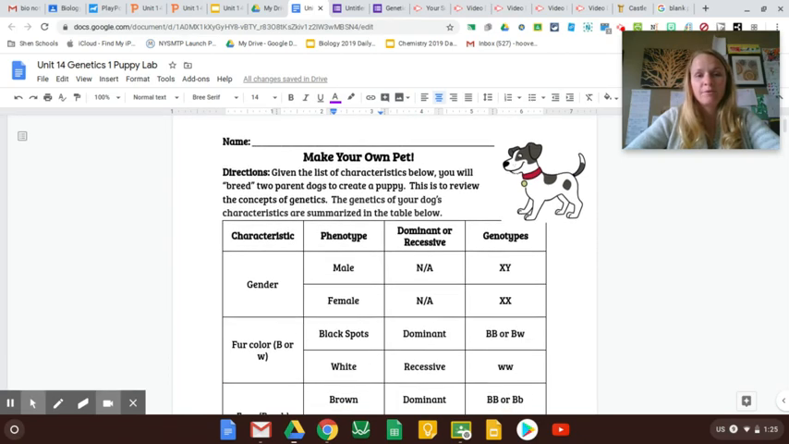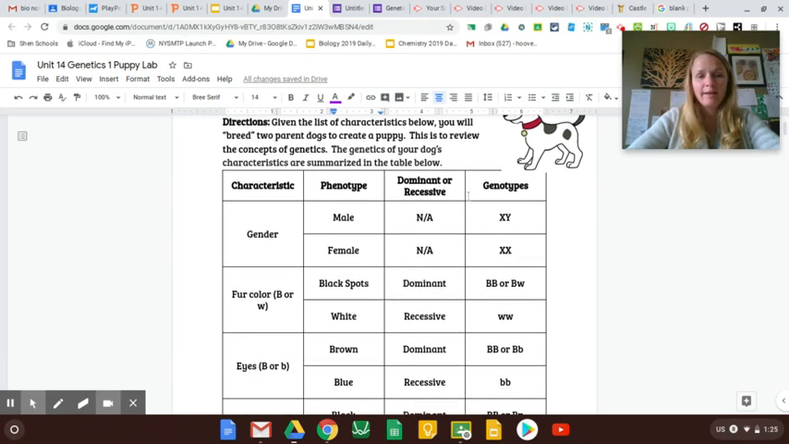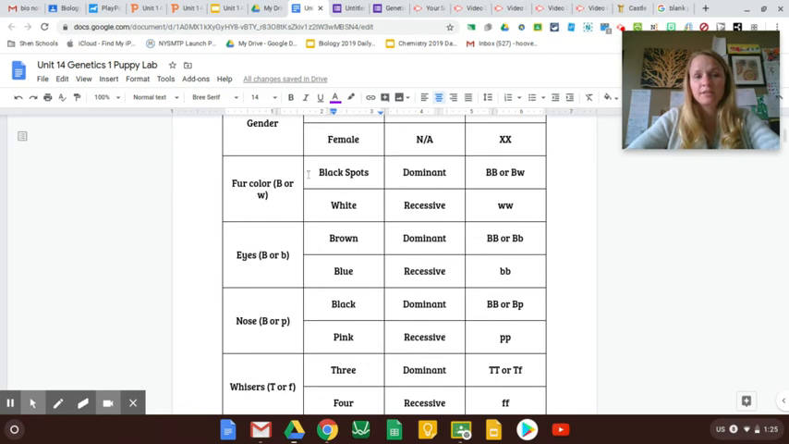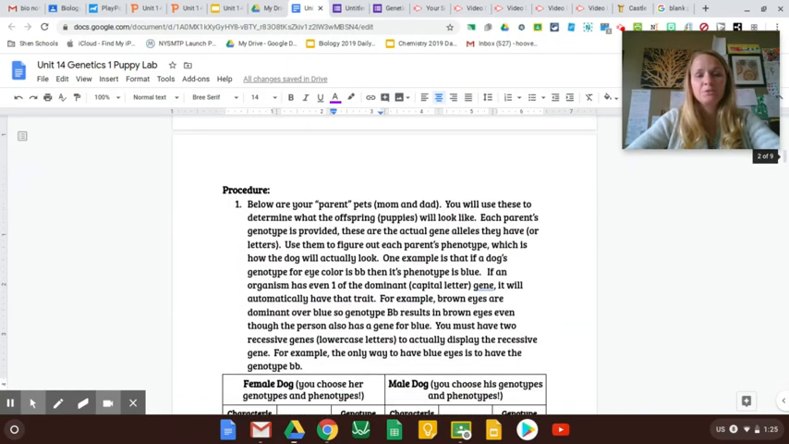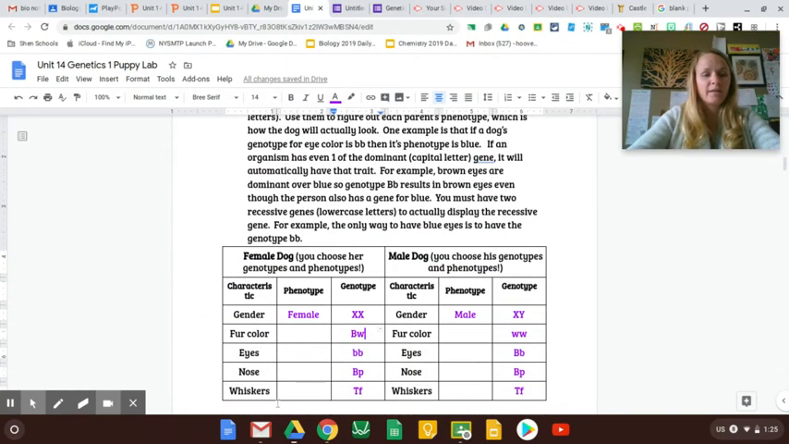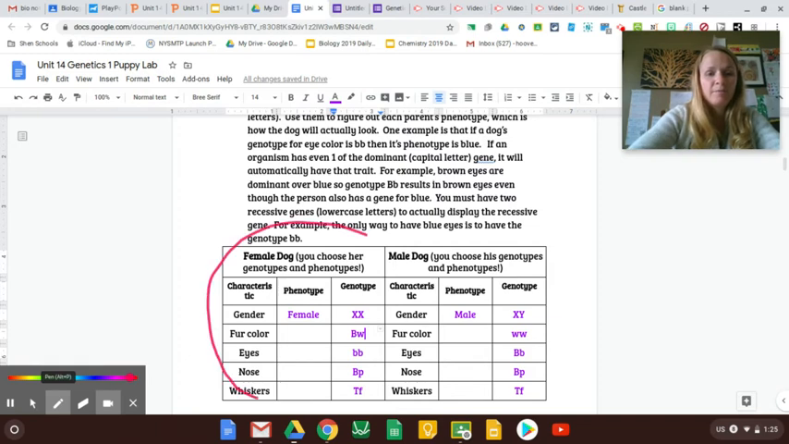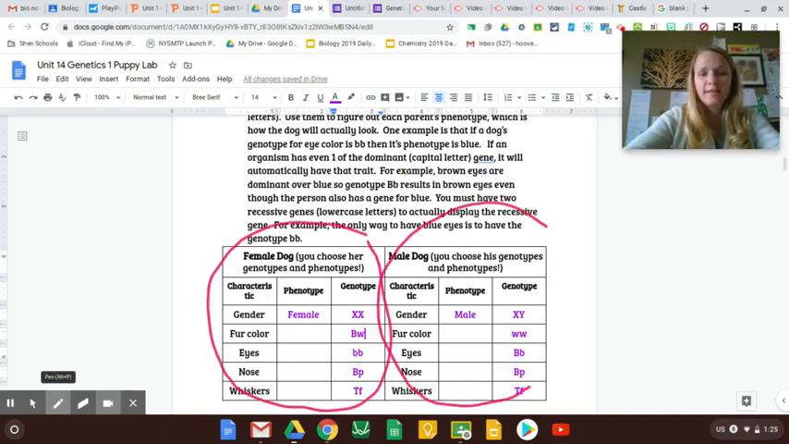Okay, here is how you do the Make Your Own Pet Lab. We're going to do the genetics of fur color, eye color, nose, and whiskers for our puppies. Down here it gives you your parent pups. We have the mom, female dog over here, and dad, the male dog over here. And then we have their different genes, genotypes.